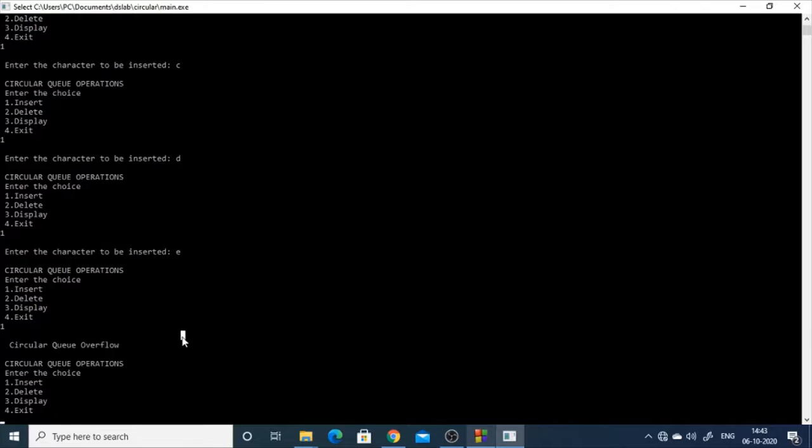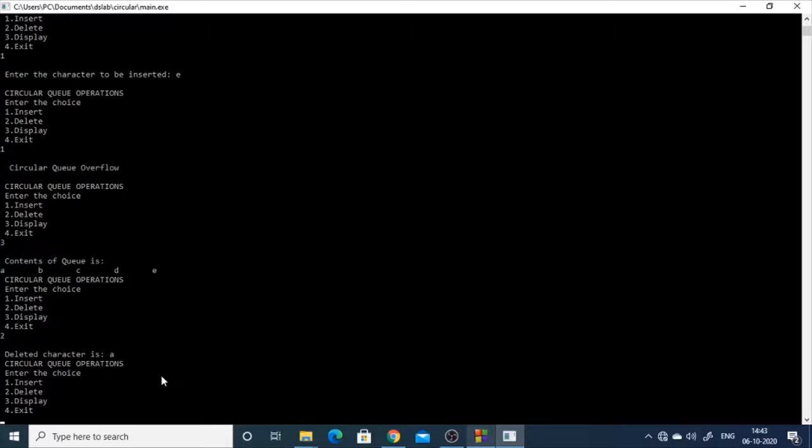Try to display the contents once you insert, and once you show the circular queue overflow. So you can see we have A, B, C, D, E over here. Now you try to delete the contents, so it is first in first out. When you give delete, the deleted character is A. You can see the display: A is not there, B, C, D, E is there.